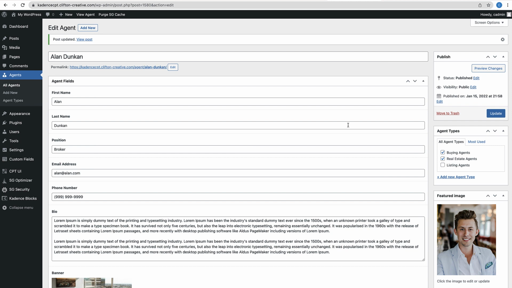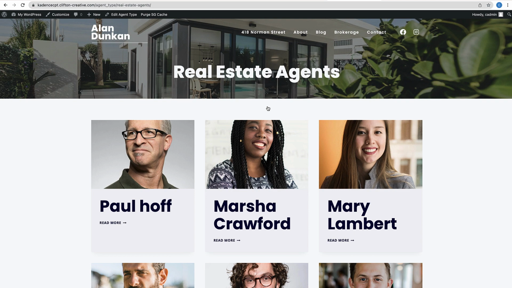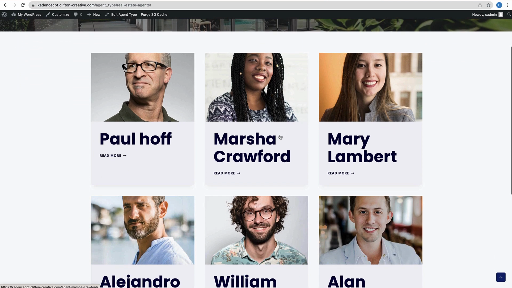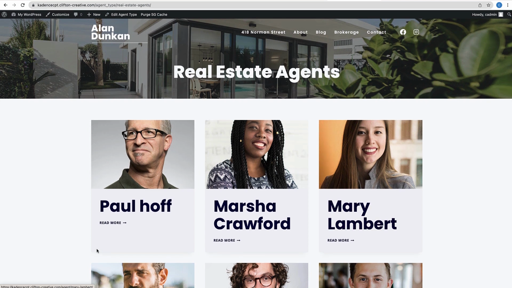All right, so now everything's all created. Now if we were to go to all our agent types, for instance, and look at all these real estate agents right here, and try to view this, I want you to see what happens when you view it. When we view it, you see how it sets it up as the default archive layout. The default archive layout says we should have a featured image, the title of the post, and a read more.